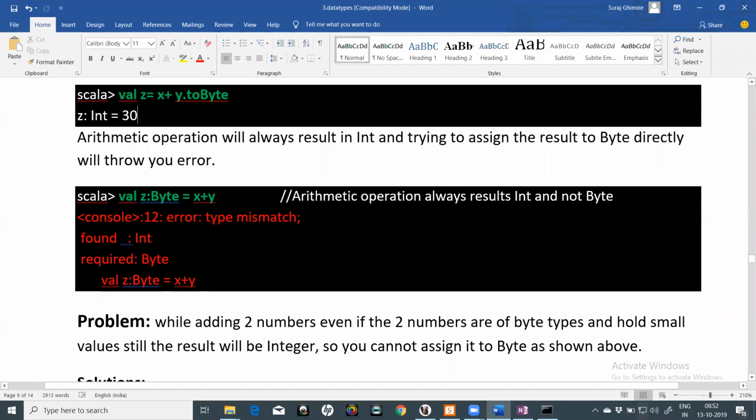Okay, now this also does not work. Why will it not work? Because x plus y will always return you an integer, and you are trying to say, hey, I want this data to be a byte type only, right? It's not possible unless you explicitly convert them. X plus y will always give you integer, and integer cannot be converted to byte directly, right? So that's the reason it fails.